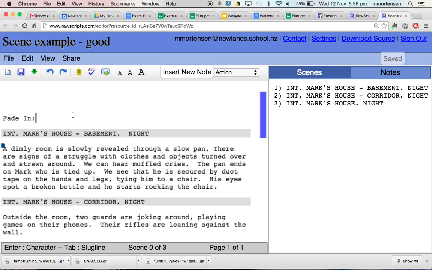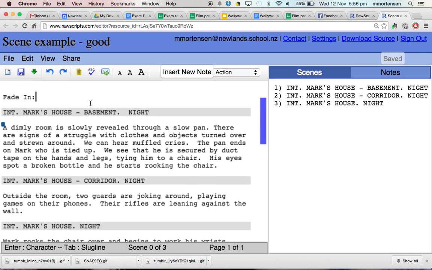Okay, so that's the basics of script writing using the really handy free Rawscripts tool. Hope you enjoy writing your screenplays.